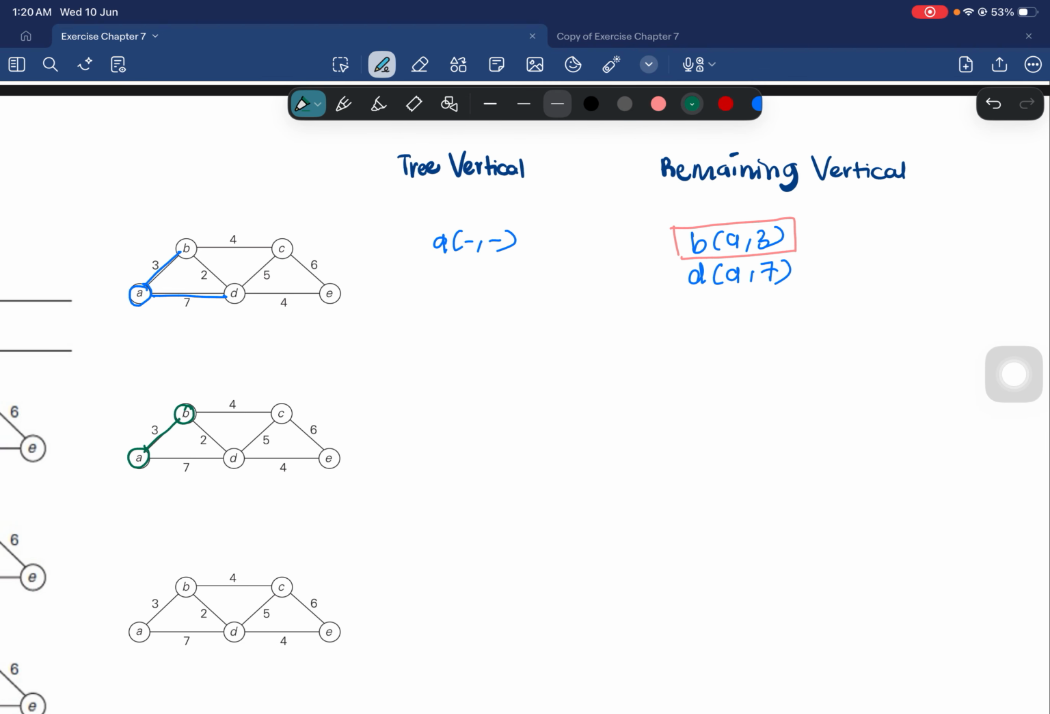And then we need to find out which one is connected to A or B. So we have C. C is connected to B, and also we have D. D is connected to B and A. Which one is the shortest? The shortest is through B. Right. So we take it here. We have D through B by 2, but we need to plus with 3. So we will get here D B 5.